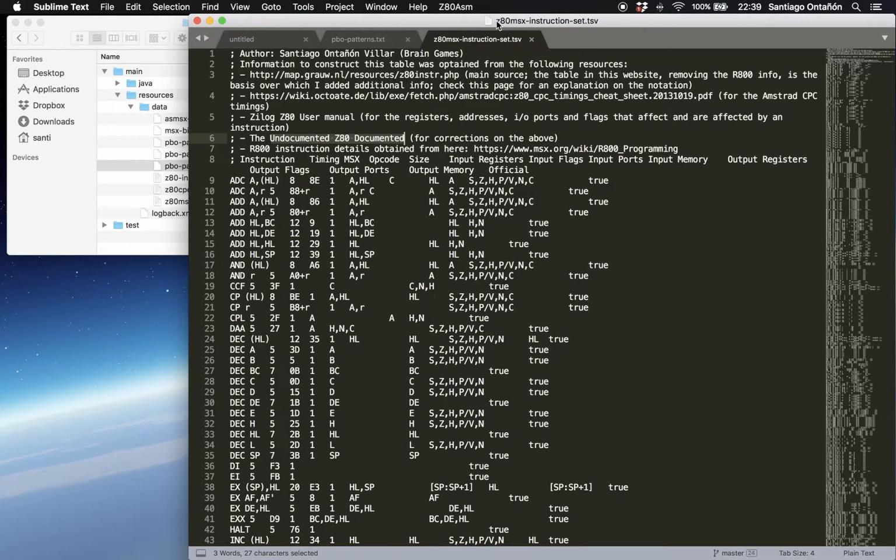All right, so I think this should be enough for now to give you an idea of how the dependencies work. So let me just show you one more thing.